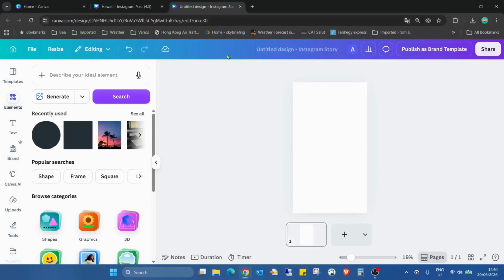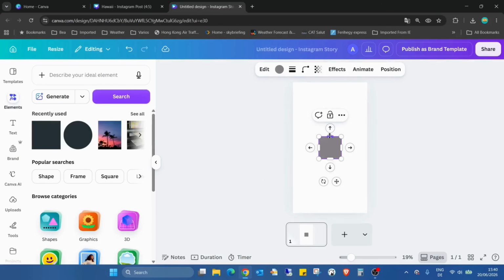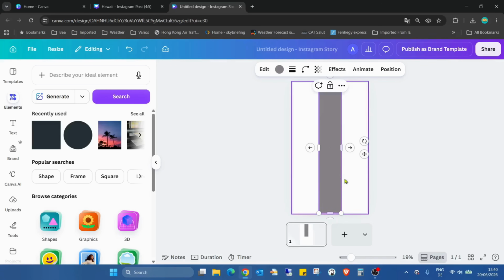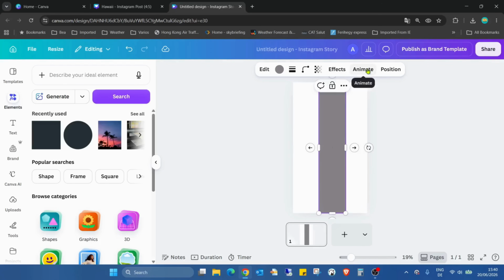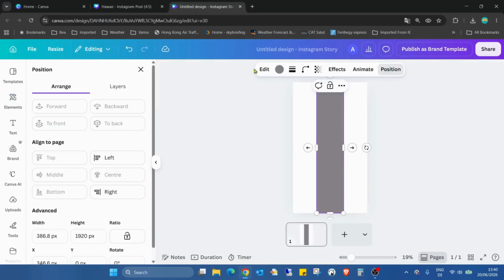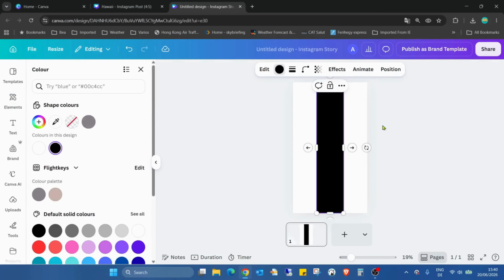So I already created a new project. First we have to create the frame. So we need a rectangle. Adjusting the size, keep it in the center, just a bit wider, and I need it in black.